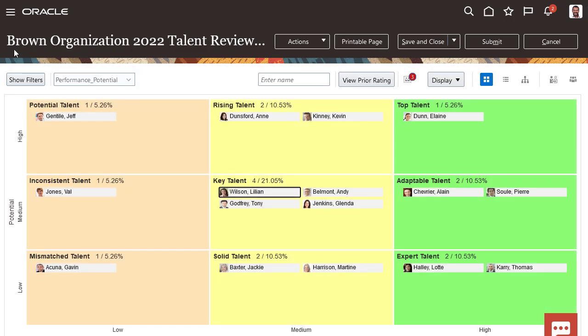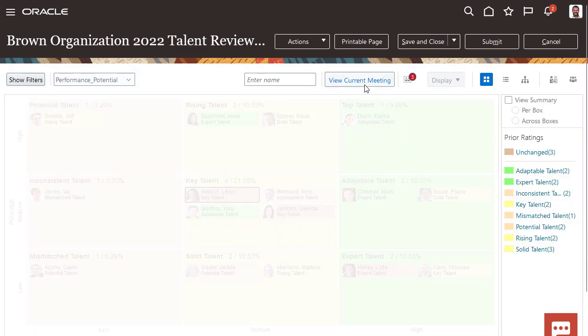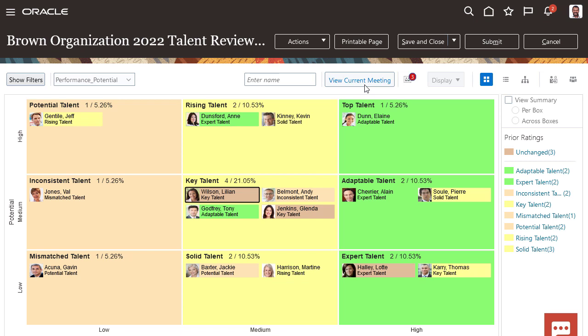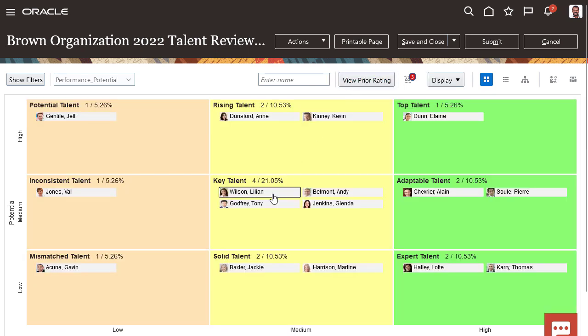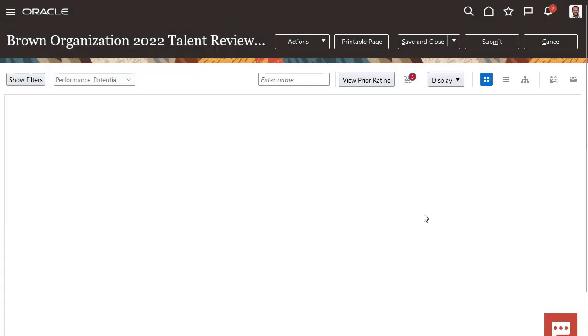Before I calibrate ratings, I want to see how these workers were plotted in their most recently completed talent review meeting. We can see who's moved and whose ratings are unchanged. For example, Elaine was adaptable talent in her last review meeting, while Lillian was still key talent. Based on the information we've looked at, we think Lillian is a rising talent, so I'll move her to that box and confirm her new ratings.